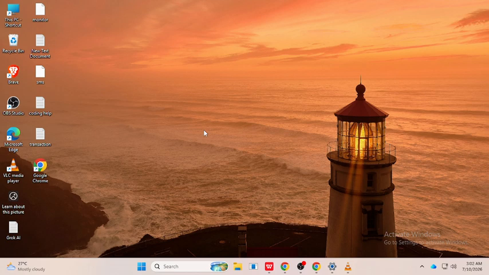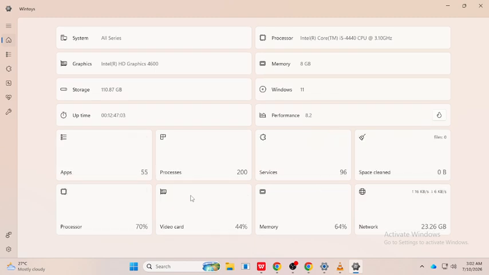Let's get started. First, launch Wintoys from the Start menu. Wait for the application to load completely, then navigate to the section that manages startup applications. Wintoys brings these controls together, so you don't have to search through multiple Windows menus.